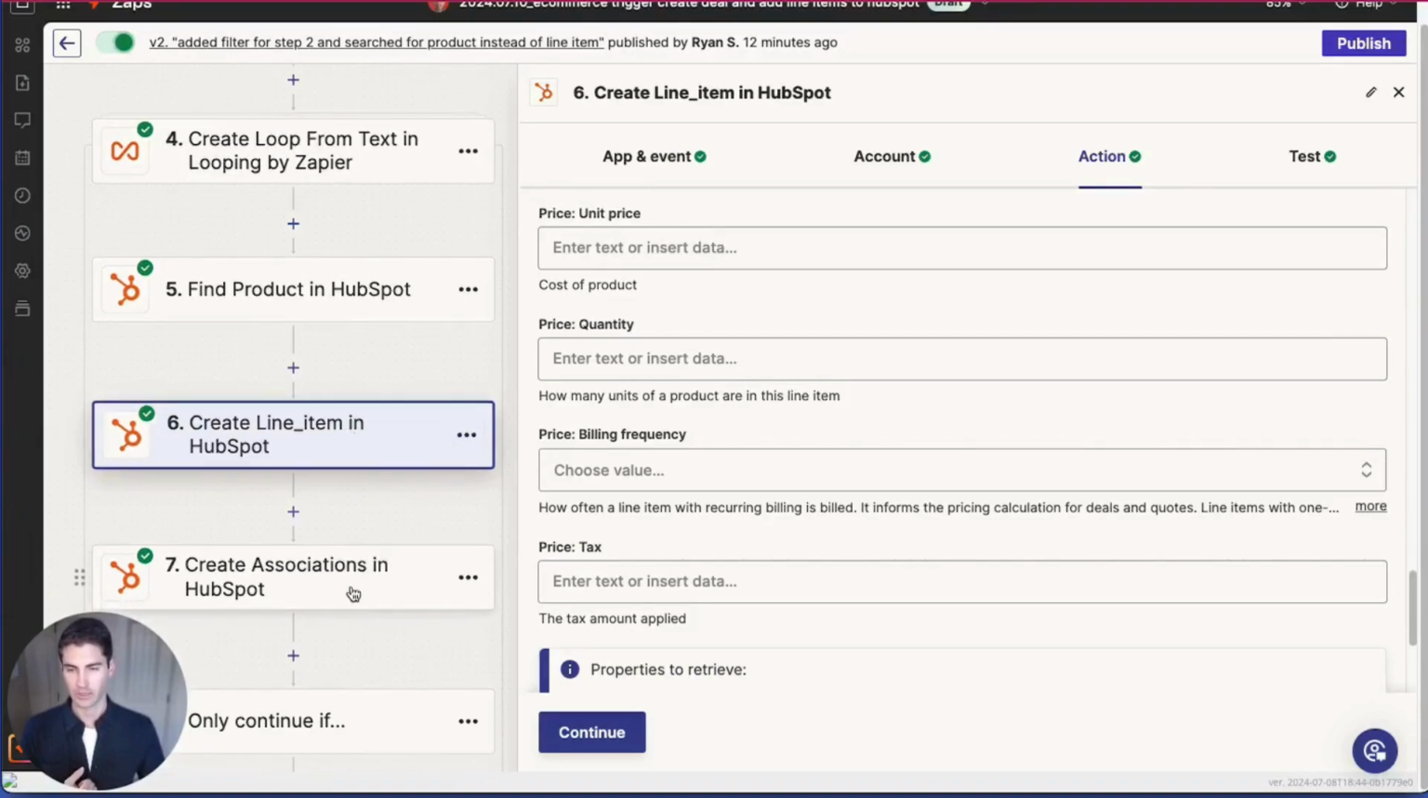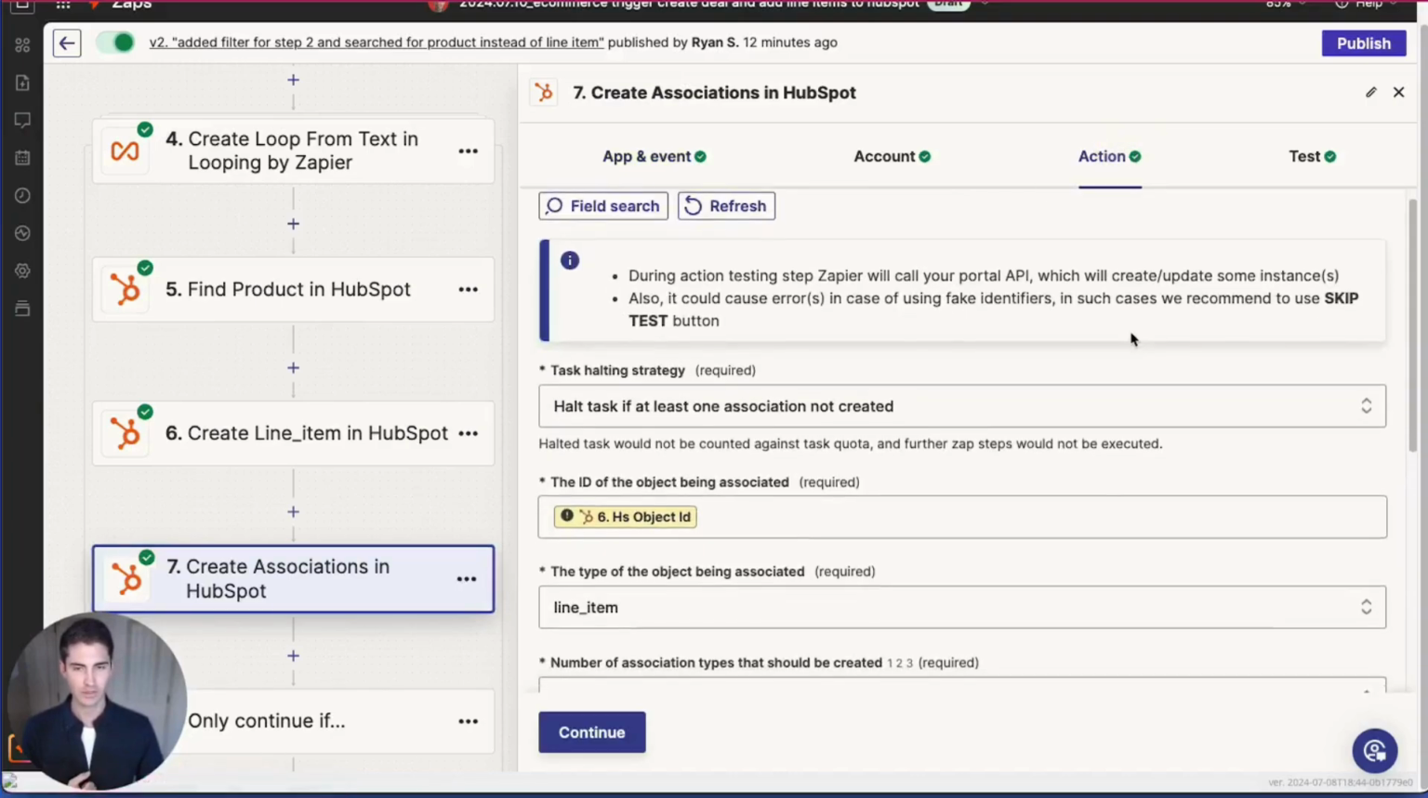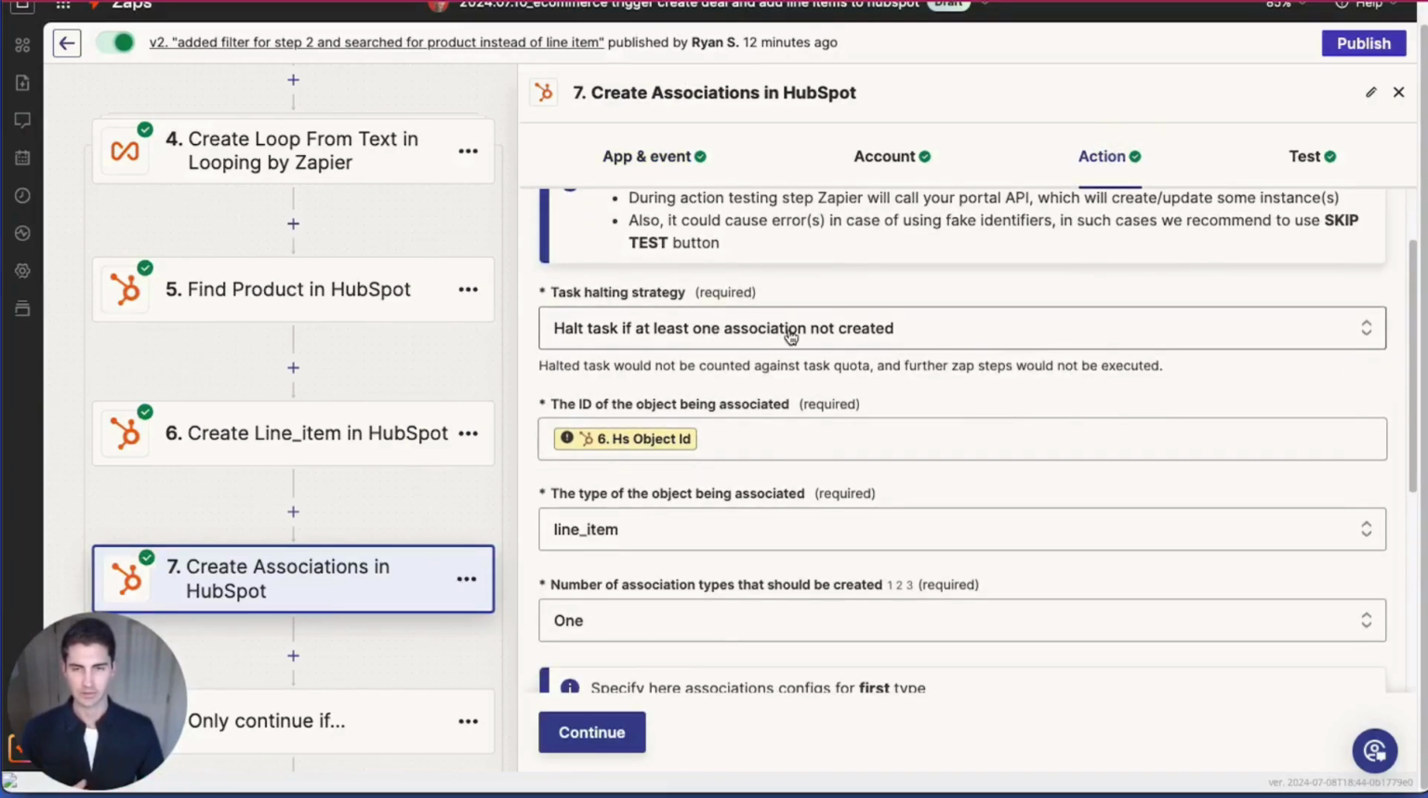Then for the next item, this is the real meat and potatoes of it, where we're going to create the association. So we're going to take that line item that we just created and associate it with the deal in HubSpot that we created earlier in the Zap. So we're going to use a create associations event type here. And then for the task halting strategy, you can select whatever you want to do there, depending on your needs.